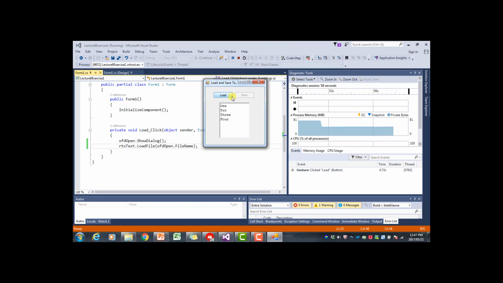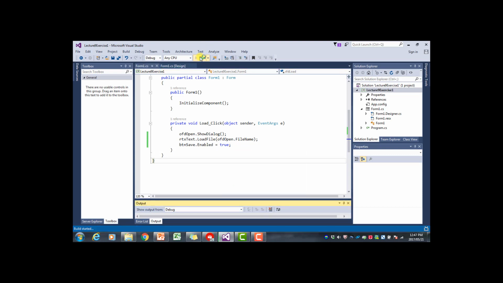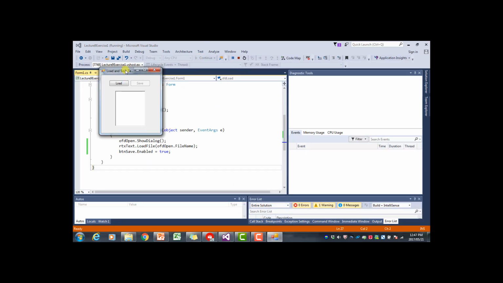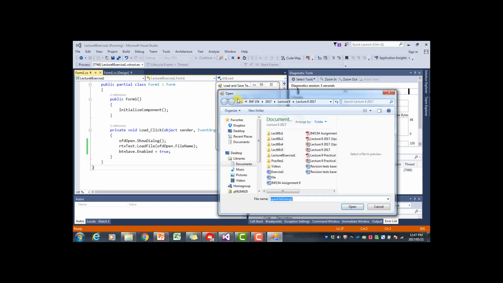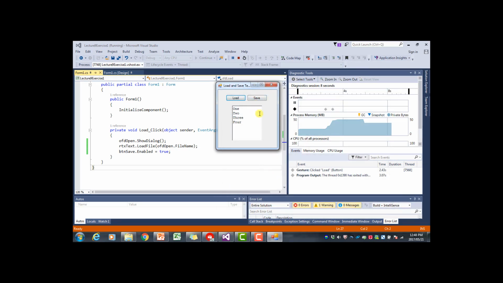What I did not do, that I should have done, is to enable the save button in that event handler as well. So let me just quickly go do that. Once I've loaded the data, I want to say button save dot enabled is equal to true. So I'm now going to run it again. Load, and exercises, and there you can see the save button has now become enabled.